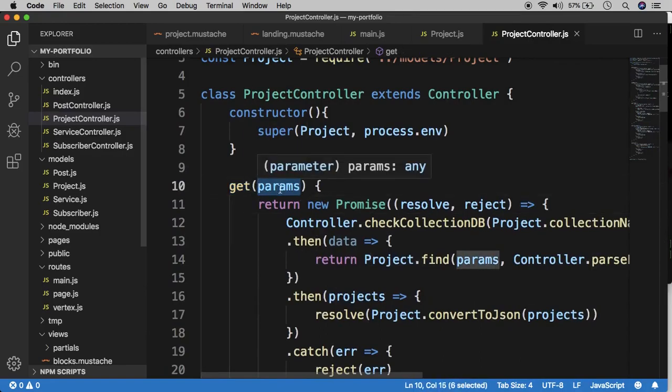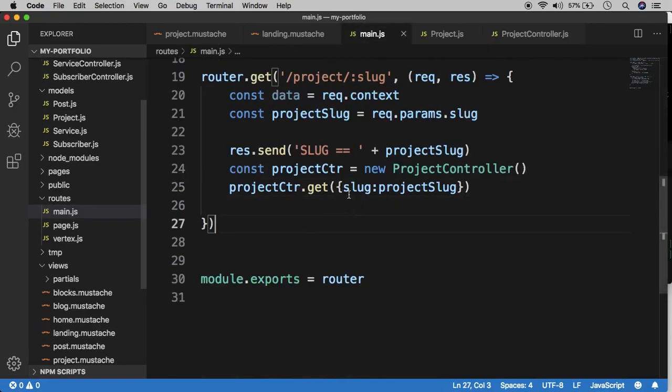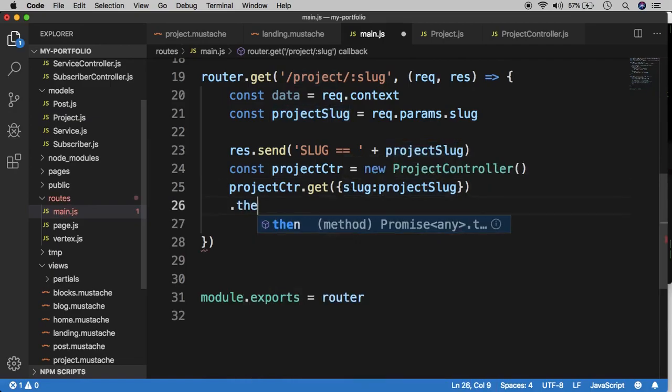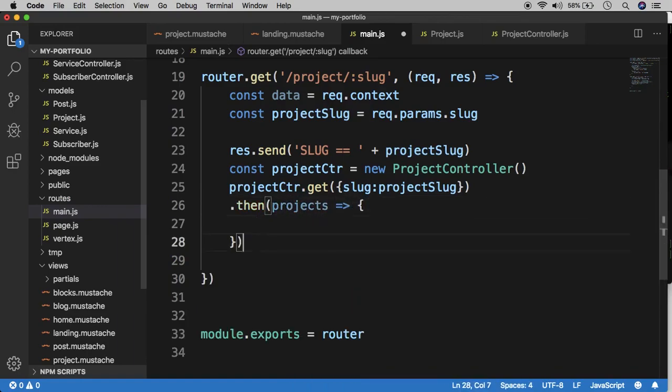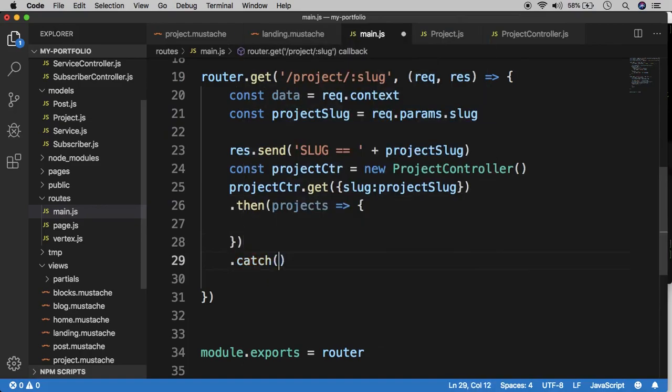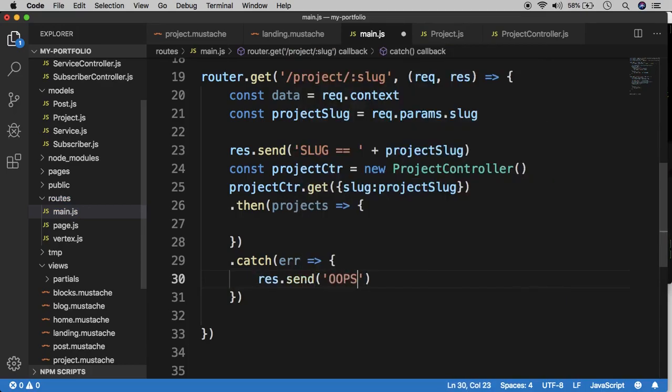And this is very simple. It's just a JSON object where we pass in the attribute that we want to filter against. So in this case, we want to grab every project whose slug matches the value passed in the URL. And this is going to return an array of projects. And then also we want to handle the catch scenario just in case anything goes wrong. And for now, I'm just going to send back a simple oops, and then error message. Okay.